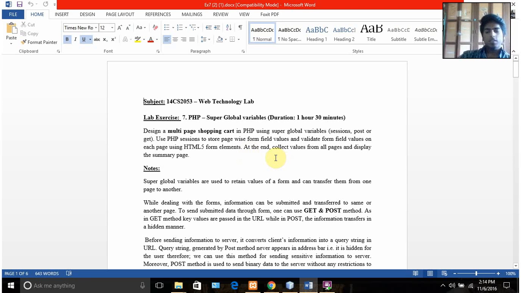Recording experiment number 7 of Technology Lab. This experiment is about creating a multi-page shopping cart in PHP using super global variables. Here we are supposed to store pages' form field values and use them across sessions.